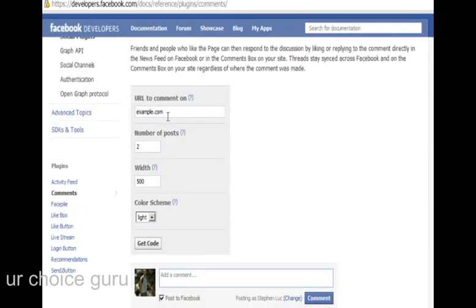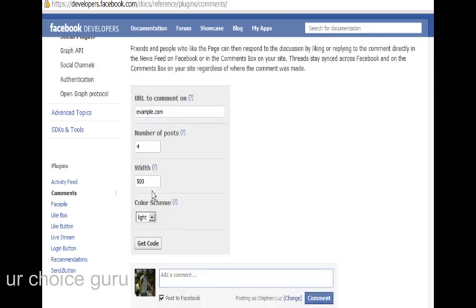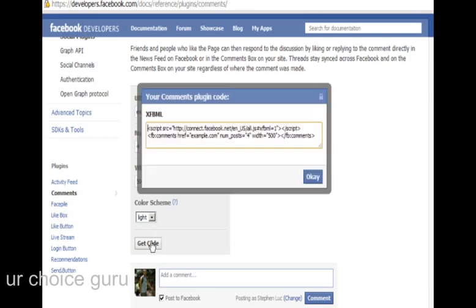Now what you need to do is enter the URL of your website, whatever that might be. And then you need to enter the number of posts. As you can see here, the number of posts here is displayed by default. So for example, if you put, let's say 12, then people initially are going to see 12 posts. But preferably you want to stick with something low, like 4 to 5, because if people are interested, they can click view more and so forth. This just determines the width of your comment box, and we'll leave it like that and click get code.